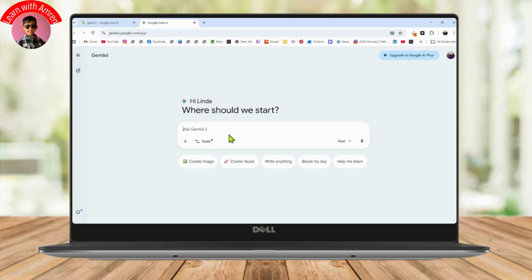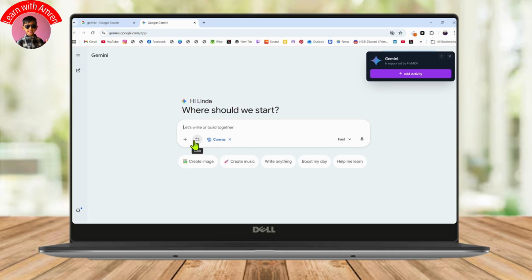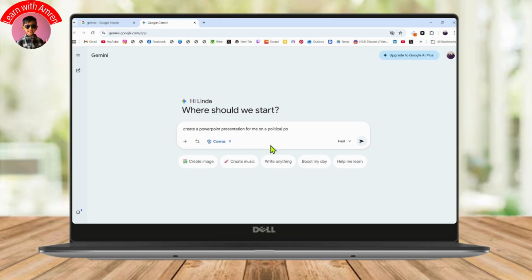After the site loads, click the new chat button in the top left corner. Once you're in your new chat, you need to select the tools option and then go with Canvas. After selecting Canvas, it will begin the creation process. Next, you need to enter a prompt. For example, simply enter: create a PowerPoint presentation for me on a political topic.